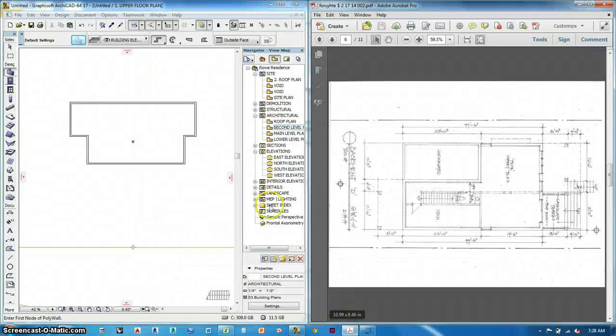Okay, so we're back and we have walls, and now we're going to do some project information.